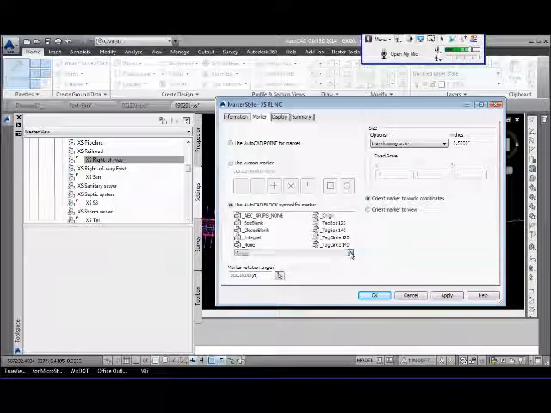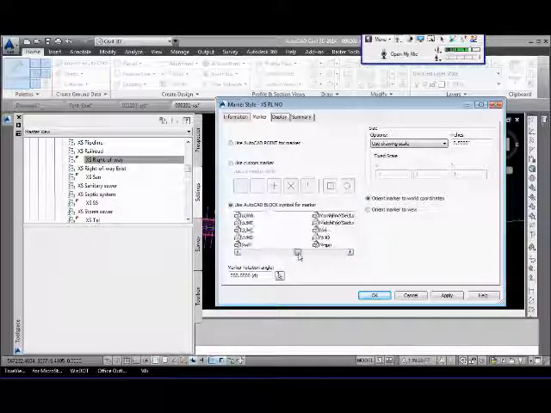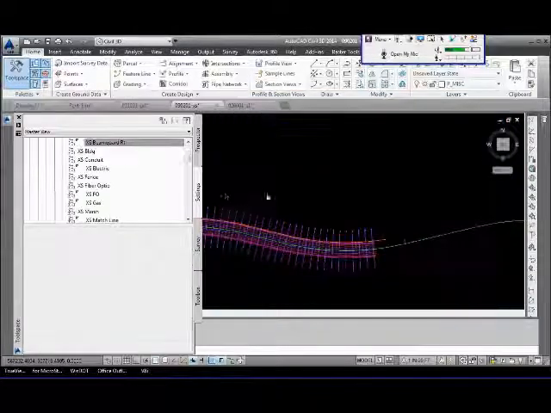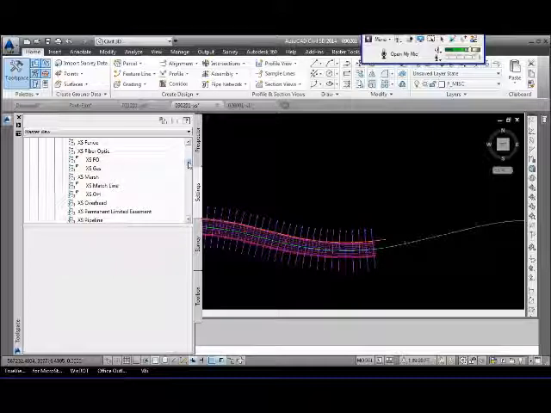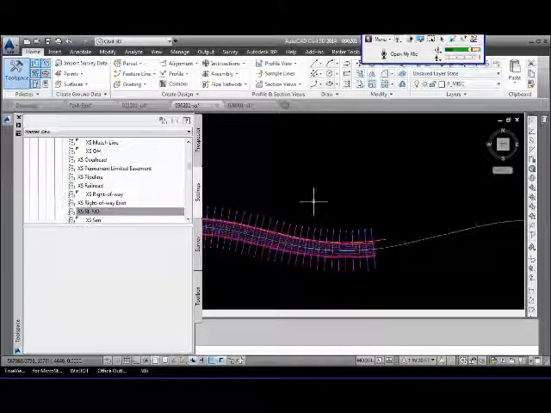Again, naming convention not highly critical. And I'm going to find the block that I just created to select that as the marker symbol, which is RL, NO, XS. Everything else you can leave the same. And then I'm going to do OK. So I've now just created another style for my XS RL NO marker.